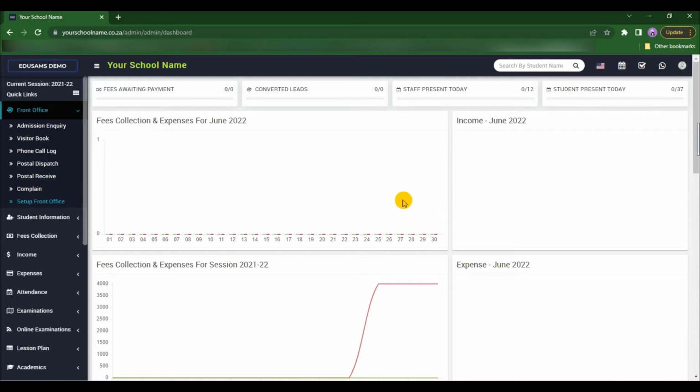In today's tutorial, I'm going to show you how you can set your front office up and add a complaint. So the first thing we need to do is come over to the front office and we're going to click on Set Up Front Office, which brings us to this page.